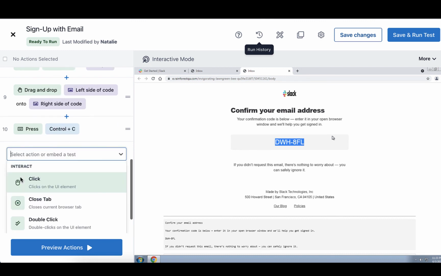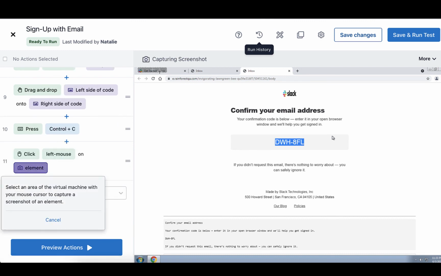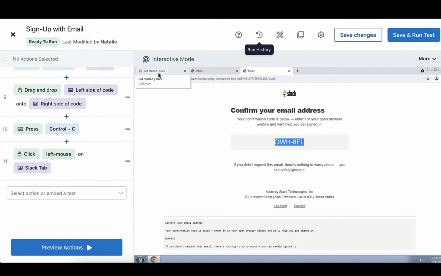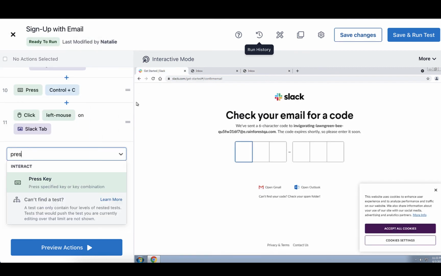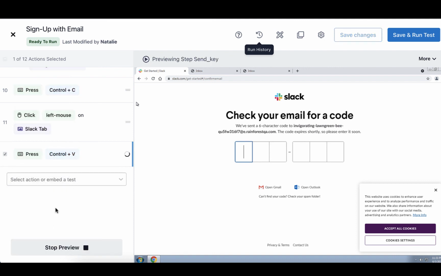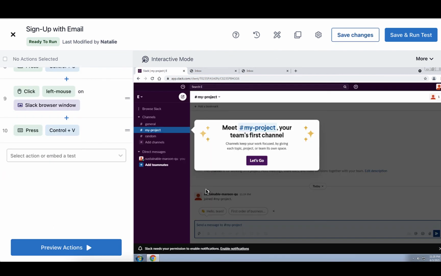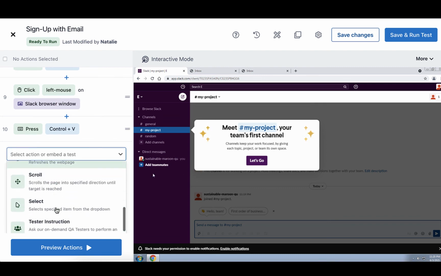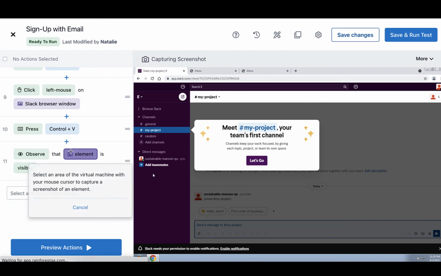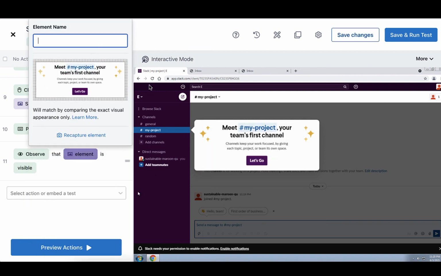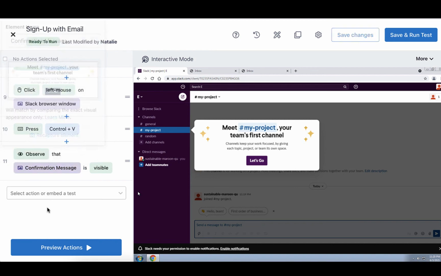Now we need to go back to the Sign Up tab and paste the code. So we're going to use a click action. And once we're there, we're going to use another press key action to actually paste the code. And it looks like we've completed the sign-up process and are in a new Slack workspace. To complete our test, we'll use an observe action to verify the confirmation message appears on the screen. And that's it. Thanks for watching and happy testing.